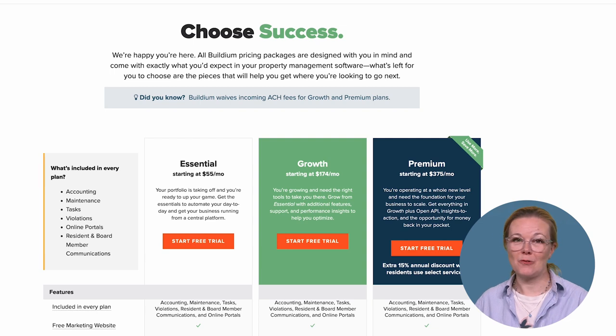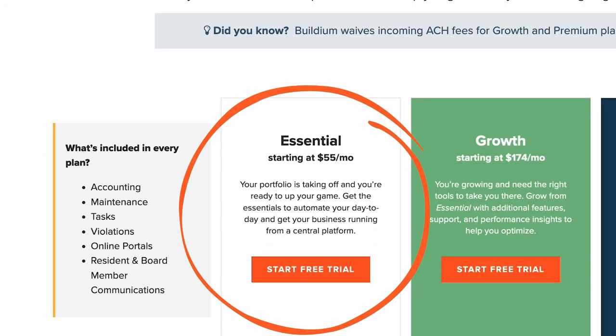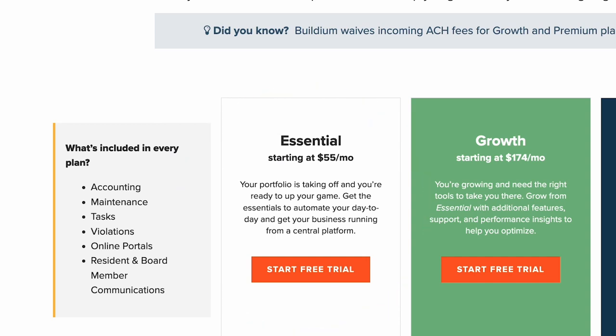Buildium offers 3 tiers of pricing. Each of these plans includes accounting, lead-to-lease management, maintenance, online portals, resident communications, task management, and customizable reports. Essential starts at $55 per month and includes Buildium's core features, including accounting and task management tools.